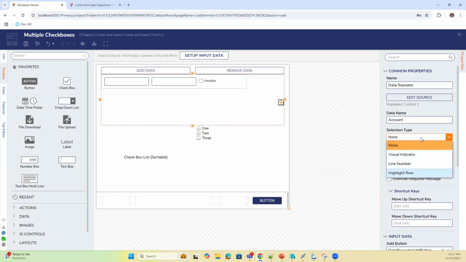None, visual indicator, highlight row. Yep. Thank you for bringing that up, because that is a very cool feature to be able to implement into decisions. And then the move up shortcut key would be something like, I'm just going to put E, not shift and E. I'll hit back E, and I'll put this one D.